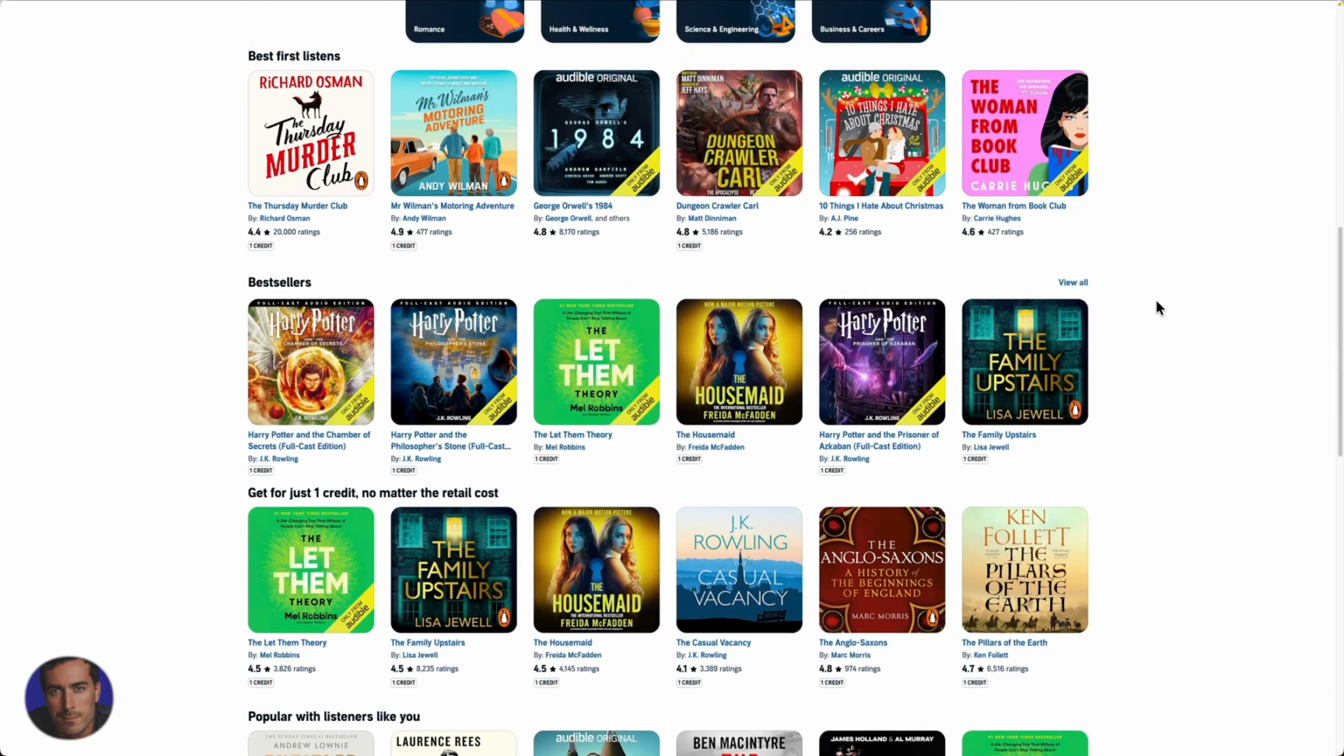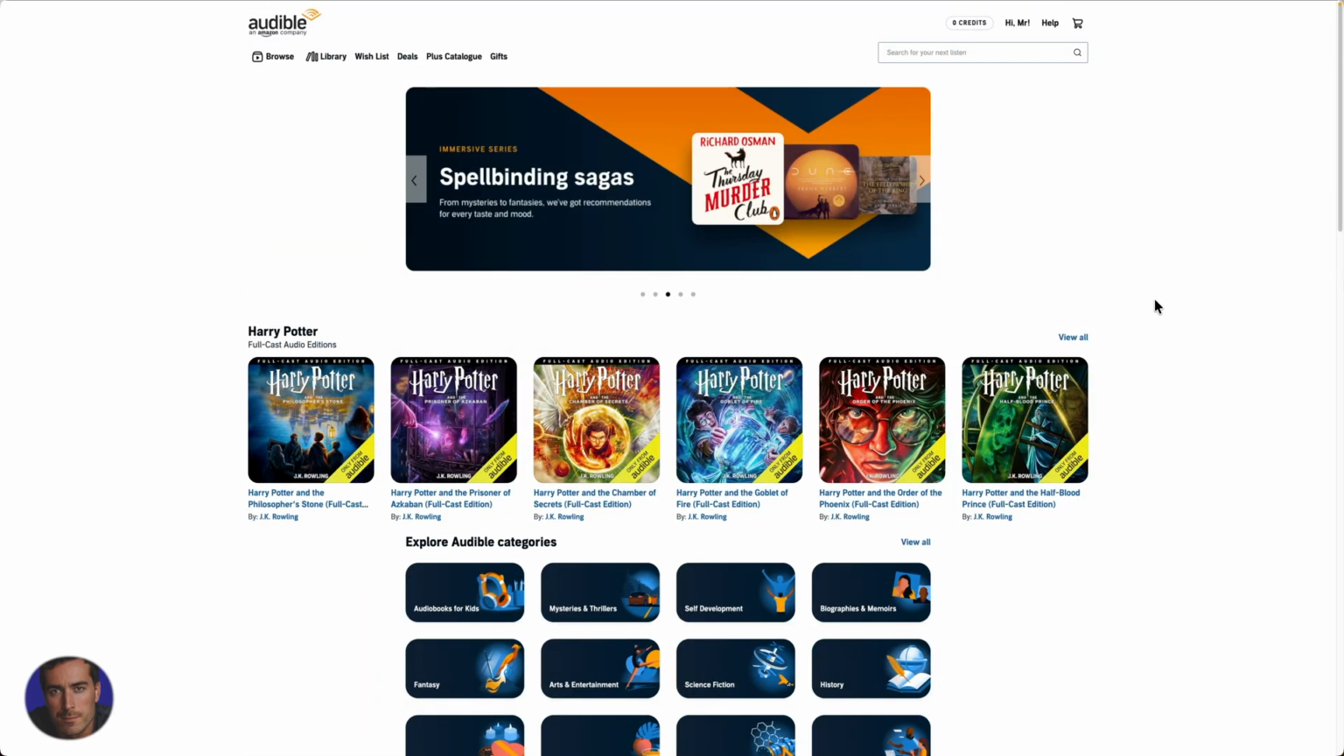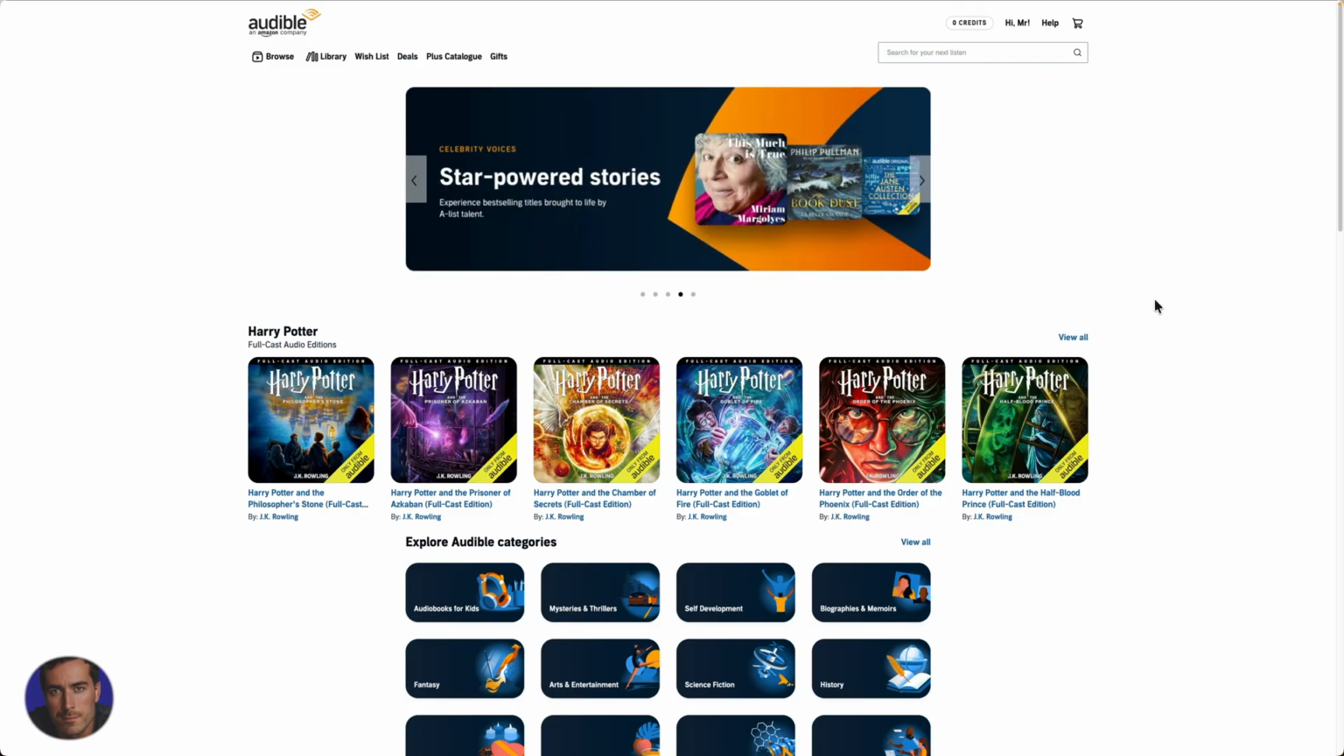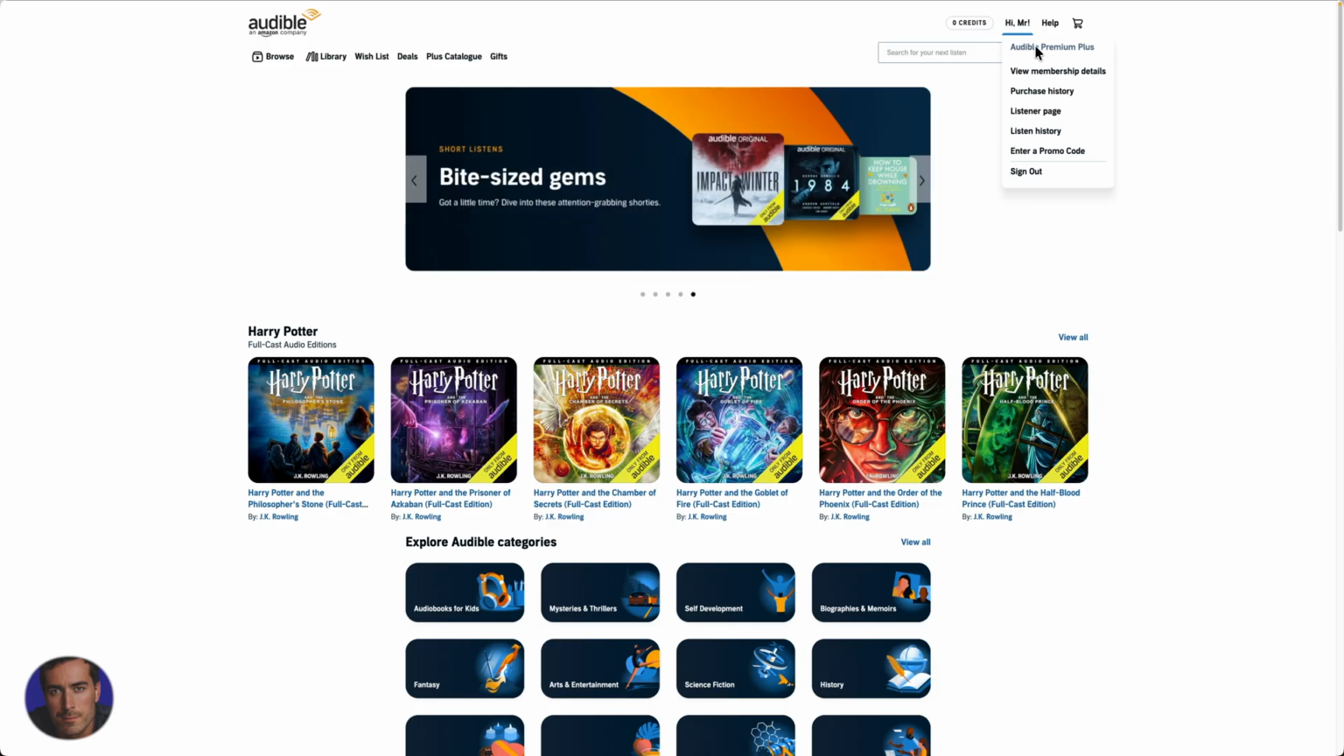Now, if you want to actually create a kids profile so that your kids can safely use Audible, and you can create a profile just for them, you will come up to the top where it says hi. Mine currently says hi, Mister. For some reason, you'll see your Audible level right here, your membership level. I've got Audible Premium Plus currently.